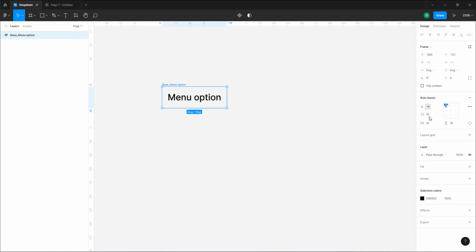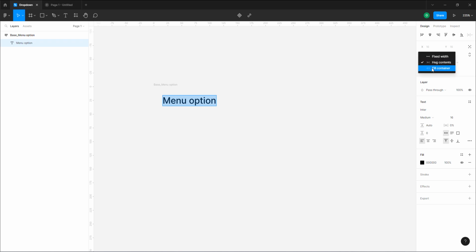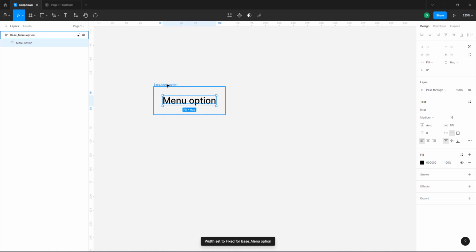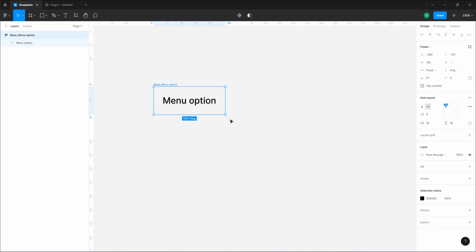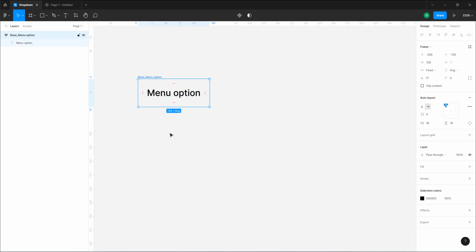For the spacing between, I'm just going to put 0. For our horizontal padding, let's go with 16, and then vertical padding, let's go with 16. Here we have it. And for the menu option inside, we want to go from fixed to fill container. This is so we can actually have flexibility when we are moving things around. With this out of the way, we're going to call this base menu option. Let's convert this to a component.